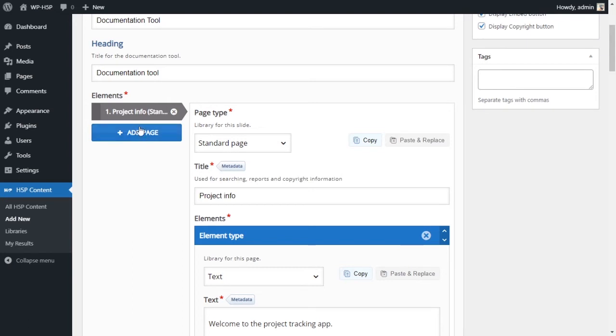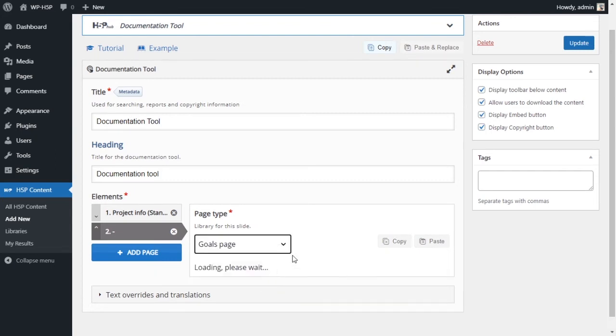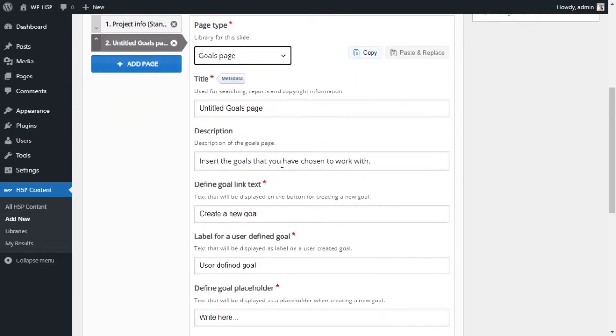I'm going to add a new page, and you can add as many pages as you want. But you're only restricted to 4 types of pages. You can be creative and you can make different uses out of one type of page. So the second page is the goals page. So we'll call it project goals. No need for page.